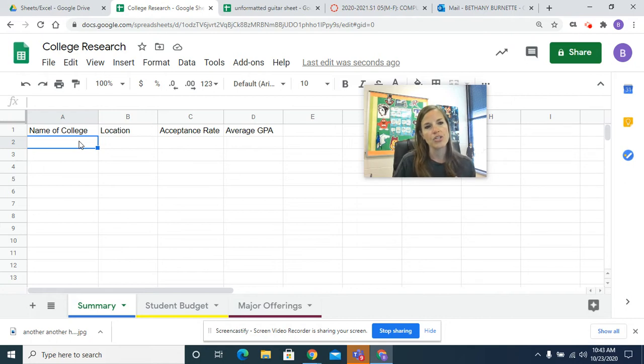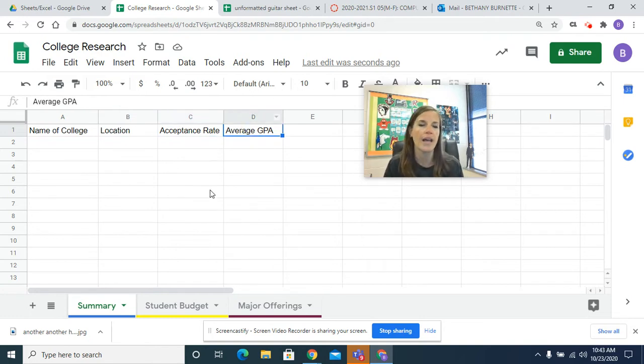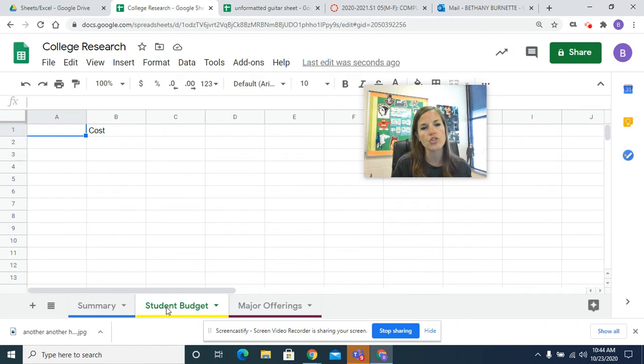The next thing that I'm going to do is show you your column headings. So for your summary tab, your column heading for A1 is name of college, location, acceptance rate, and then average GPA. All of this information is extremely easy to find just by doing a general web search. After that, you have sheet tab 2, which is student budget. The only column heading that you're going to have on this one is the cost.